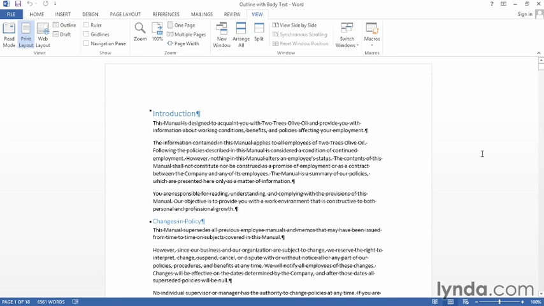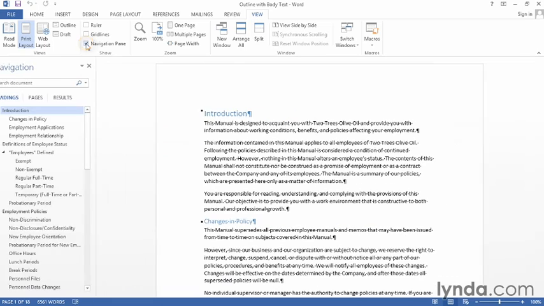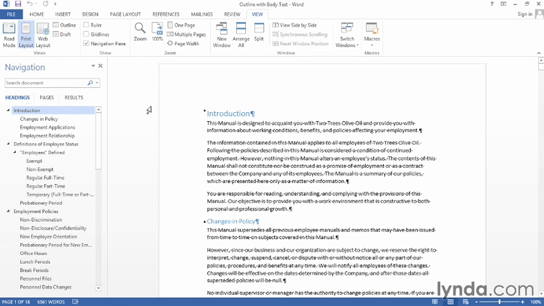One of the benefits of using Outline View to create your documents is that you can use the navigation pane to quickly navigate through your document. On the View ribbon, turn on the Navigation pane checkbox. If the headings aren't already showing, click the Headings button here to display them. All of the headings for your document appear in the navigation pane. You can click a heading to go right to that place in the document.